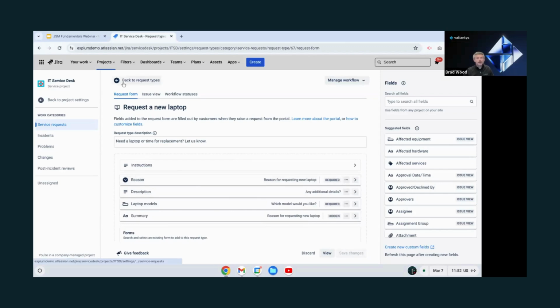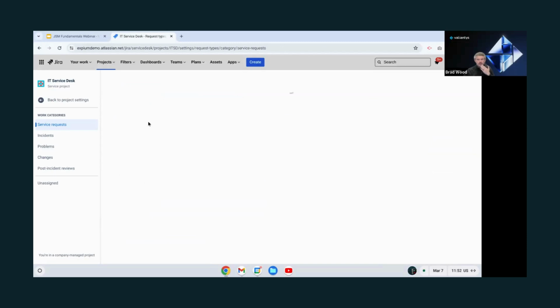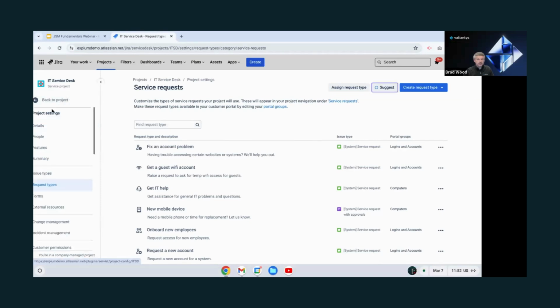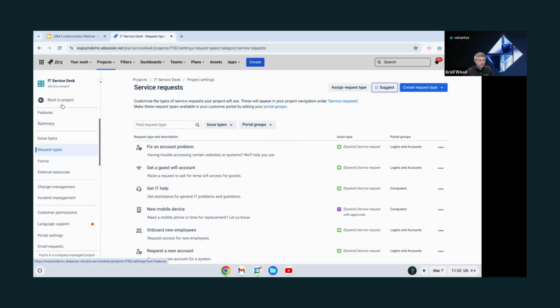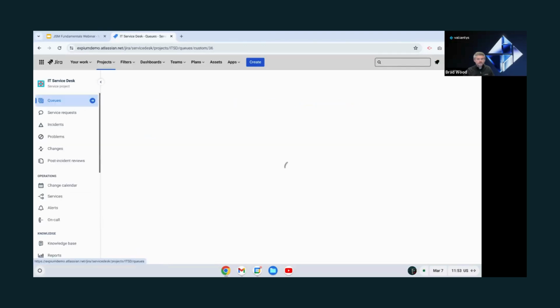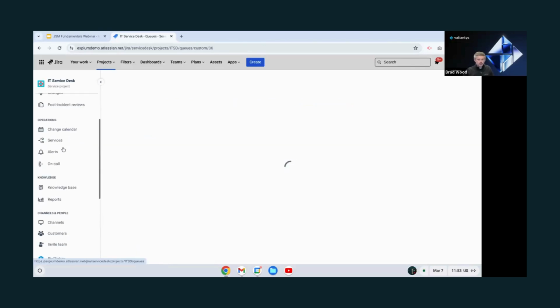So you can really get very detailed on your request forms and capture a large amount of information from your customers. Again, making sure you're gathering the right information and making sure that your agents have everything they need in order to work the tickets and work the requests. So one other thing we'll cover very briefly is reports.